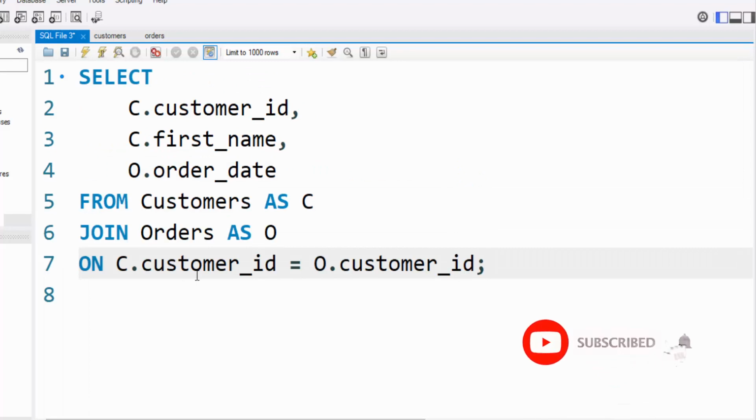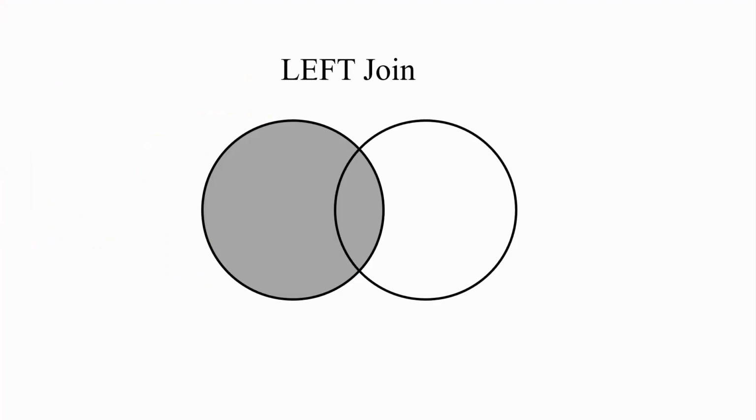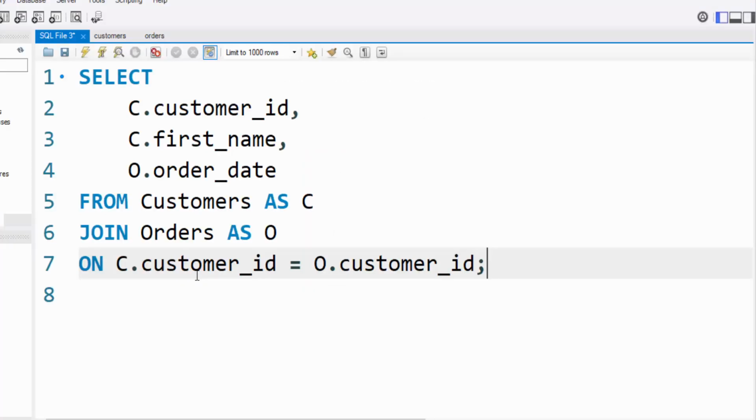Unlike the inner join, the outer join retains all rows from one table and the matching rows from the other table. There are two main types of outer joins that are supported across all database management systems. That is left outer join, and right outer join. Let's start with the left outer join. The left outer join retains all rows from the left table and the matching rows from the right table. Any non-matching rows in the right table will contain null values.